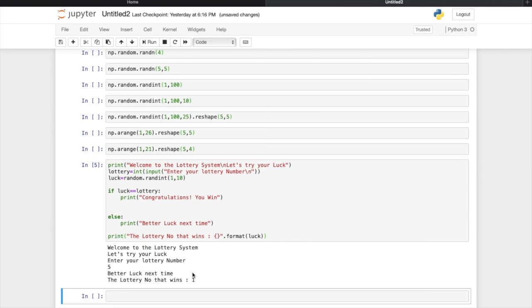So in this way you can also create many small programs like this. Like you can create a Ludo game, because in the game of Ludo, when we throw a dice, we get a random number. So by using the random library, we can create a Ludo game too.